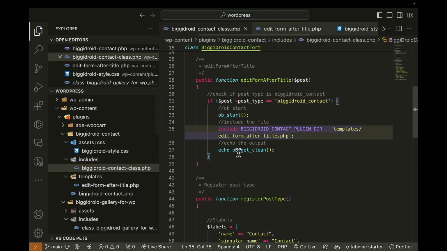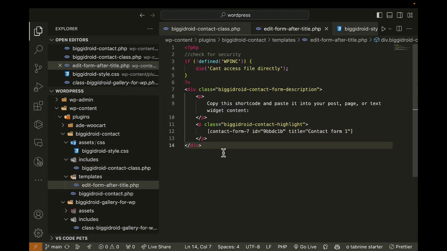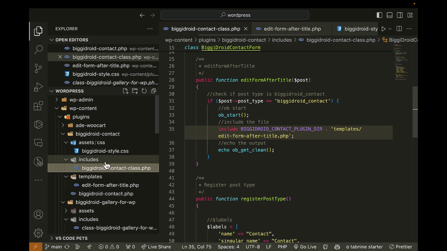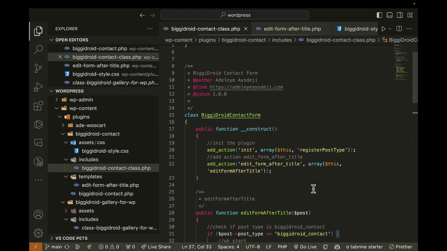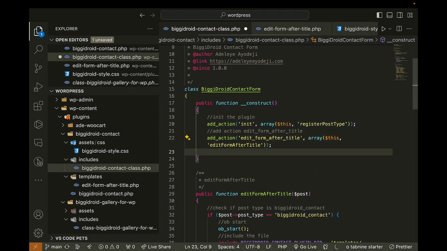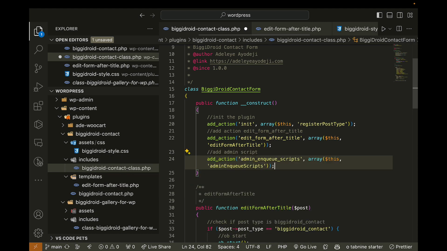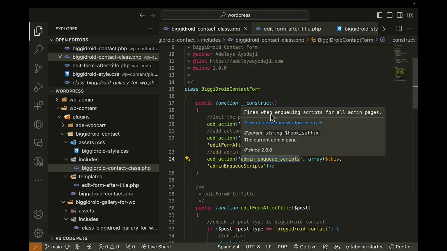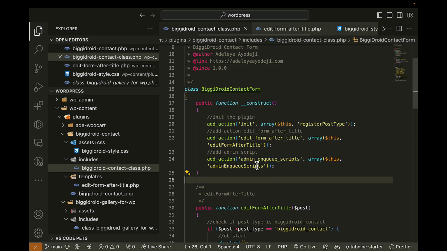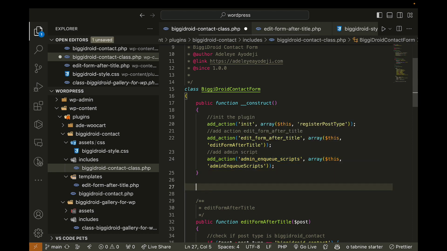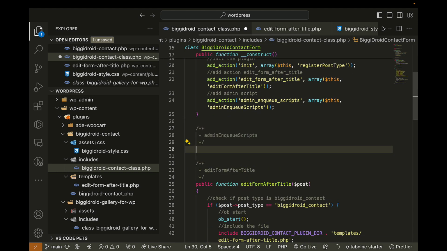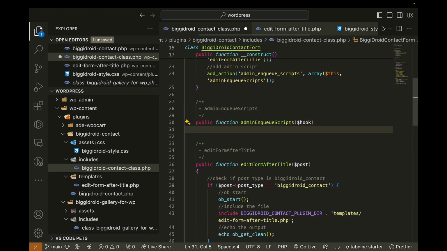Go back to this place. Okay, once you save it, go back to the include folder. Then we need to add admin script. Add admin script. Okay, so this will be in the admin. Then don't forget, this is the admin enqueue script for the add action. So this is going to fire and add it to admin pages. Okay, so within this place, we're going to initialize that add admin script.